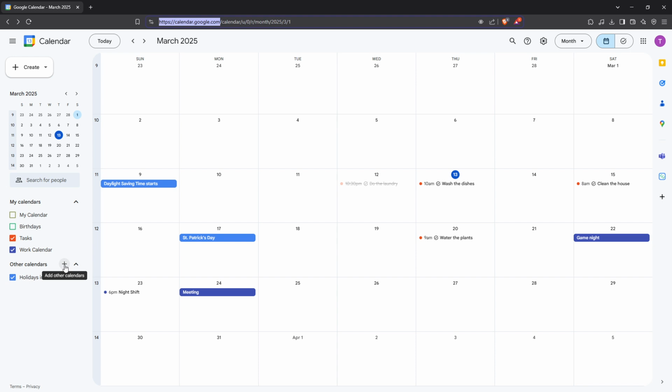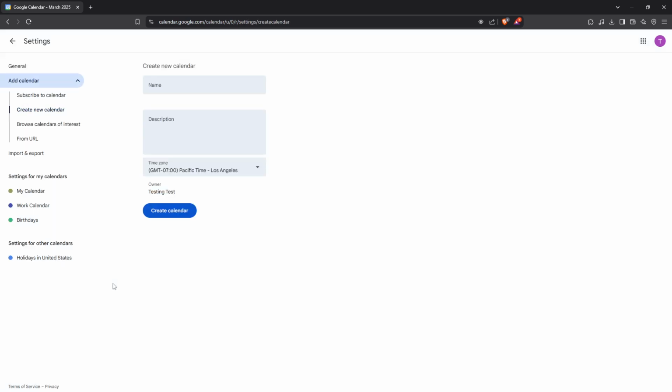Within this sidebar right next to Other Calendars there's a little plus button. Go ahead and click on that. This button is your gateway to adding new calendars. When you click it, a drop down menu will appear offering several options. You want to select Create New Calendar. This option will lead you to a new window where the magic happens.